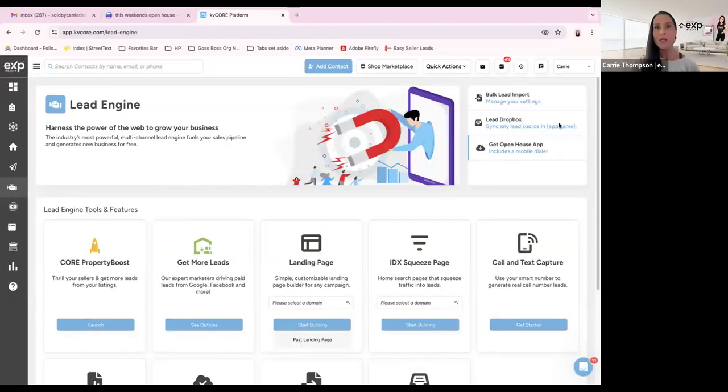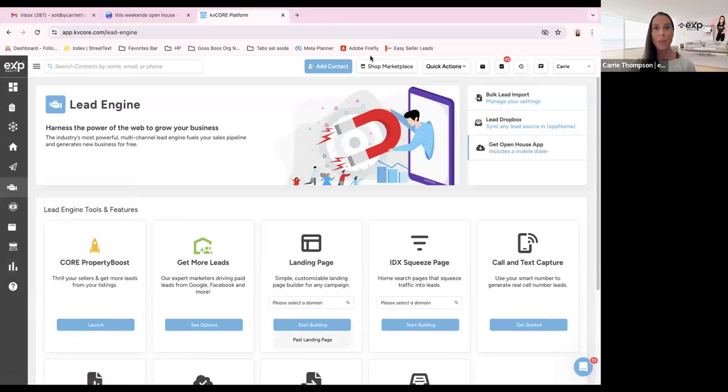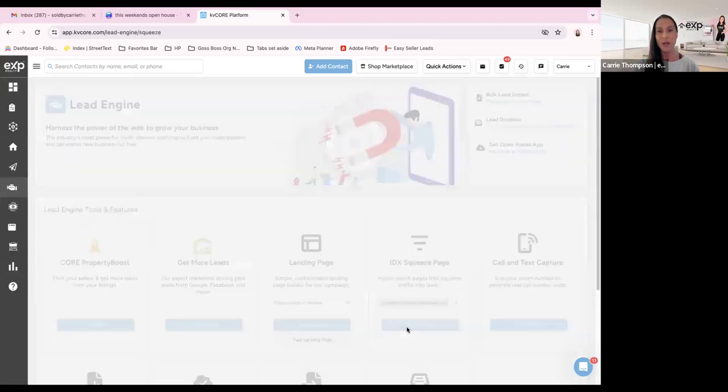I don't know if all of you utilize kvCore, but kvCore has a few really amazing tools. We're going to start with doing a squeeze page. On the left side, here are your columns. You're going to go to the lead engine tool, then come over here to squeeze page. You have to select your domain, so select that and build.